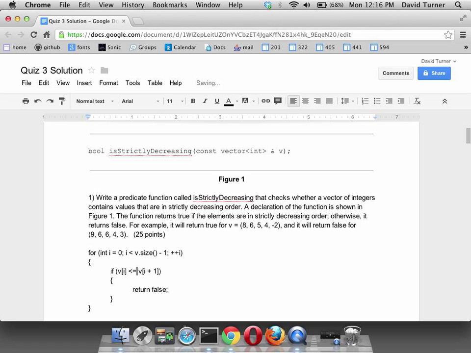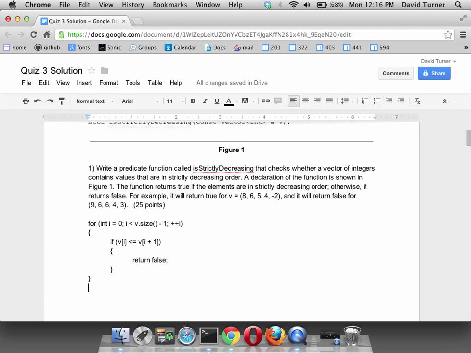And when our condition fails, then we return false. So the condition that would fail would be this. If in fact we had a pair of numbers where the second one was greater than or equal to the first one, that means that the vector is not strictly decreasing, so we return false. And if we pass through all of those pairs and don't return false, that means we are going to return true.